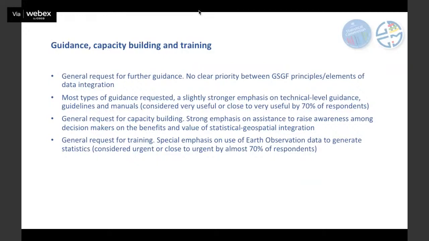And again, a general request for capacity building. There's a strong emphasis on assistance to raise awareness among decision makers on the benefits and the value of statistical geospatial integration. So this seems to be a problem in many countries, that people working in NSOs or in geospatial agencies may not feel that they have the support they would like from decision makers. So this was really stressed. We could see that in the responses.